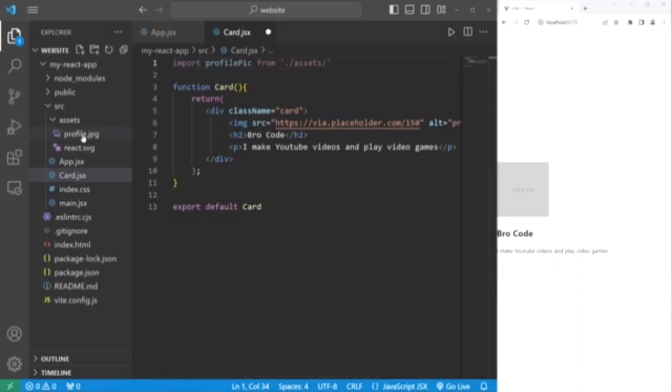So mine is profile and it's a JPEG. Yours is likely going to be different, do pay attention to that. Profile.jpg. For the source attribute, I will set this equal to a set of curly braces, then we will include our profile pic that we're importing.